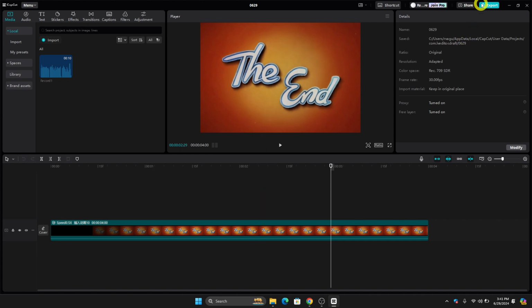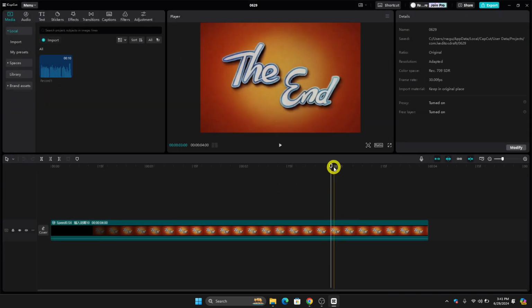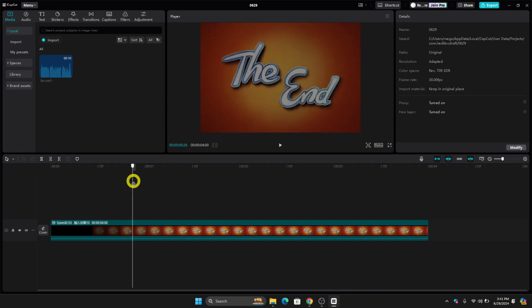And if you go here on the export, as you can see, you can still, of course, export your video into 4K 1080p, and then of course the frame rate to 60 FPS. So this won't affect your video. This is only the preview of what you're going to see when you're editing the video, so that you won't have any lag when you do it.